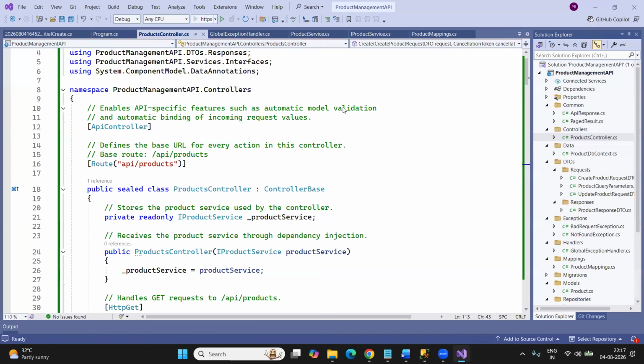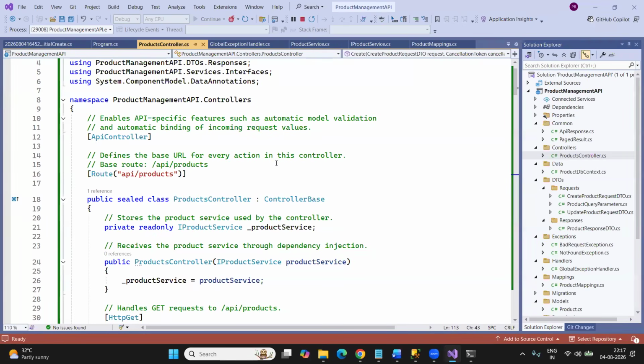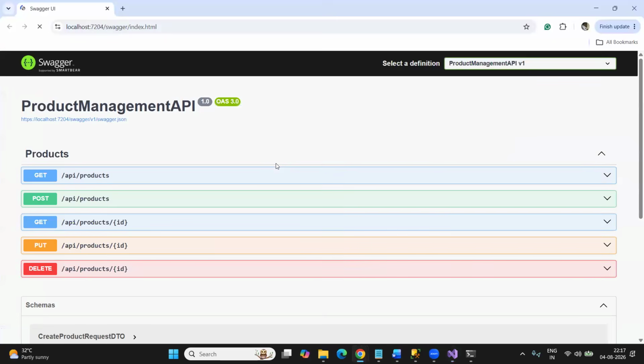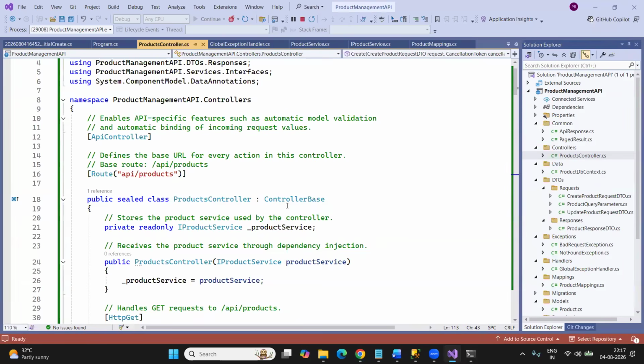See, this ProducesResponseType is only for Swagger. So if you want Swagger to show you different types of responses, that action method is going to be written for different kinds of HTTP status codes. In that case, you need to write Produces. For example, let me go ahead.